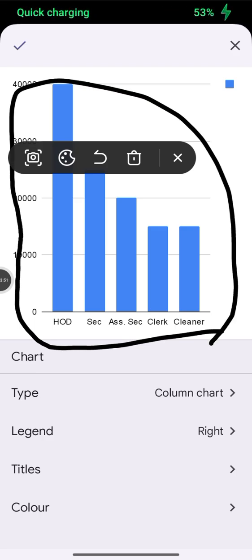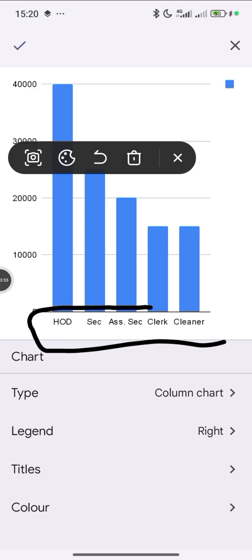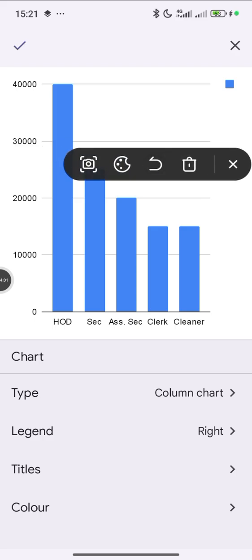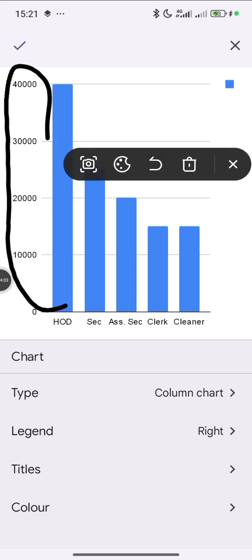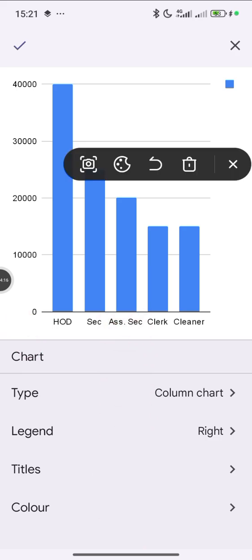On the horizontal line you will see the portfolio or the ranking, and on the vertical line you will see the amount that they earn accordingly: 40,000, 10,000, 25,000, and the likes. Okay, so now what else can we do further? You can also consider formatting the chart. We have finished inserting the chart. Now we want to format the chart.